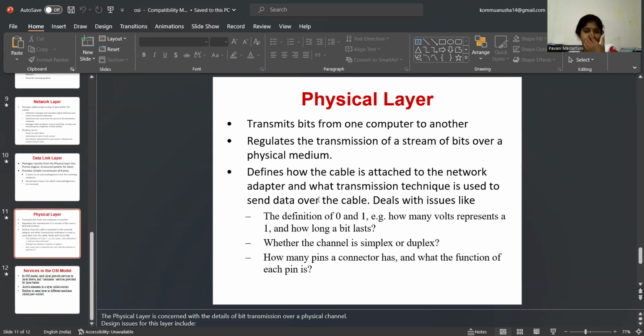Whatever data we send from source to destination should be converted into zeros and ones. It also defines whether the channel is simplex or duplex, how many pins there are, and what the function of each pin is. So here it is defined how the data should be converted and transmitted. In the physical layer, the entire data is converted into zeros and ones, and then the physical layer transfers the data to another system.